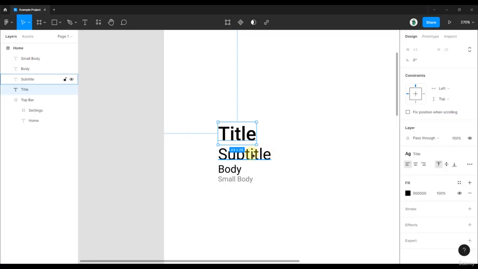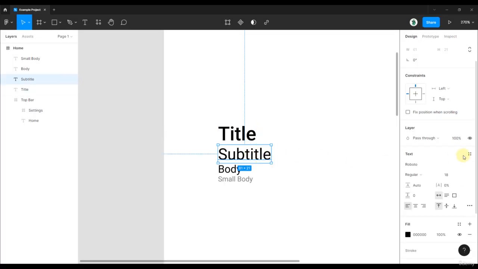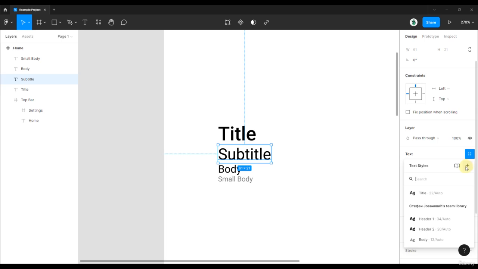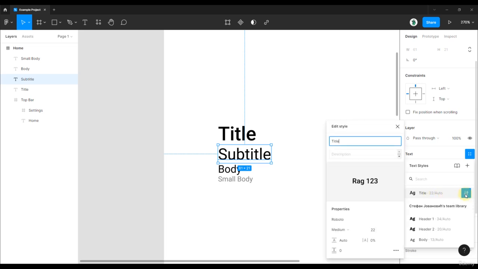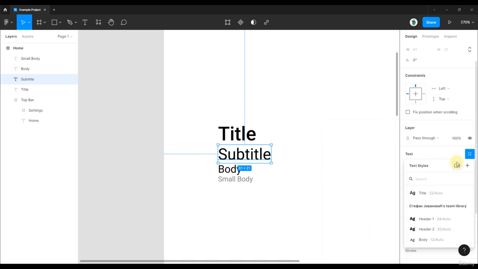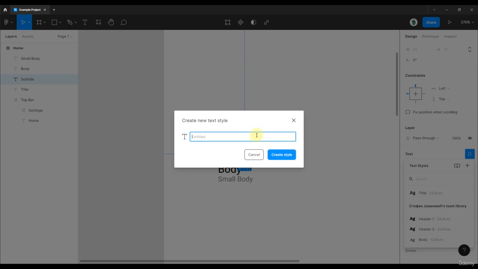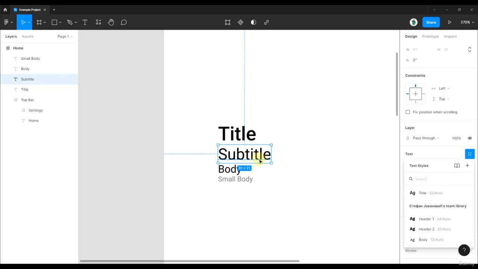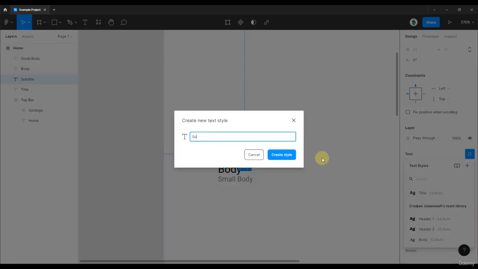The next thing, let's select our subtitle. Let's also select this icon and the plus. As you can see, now we have our first text style, which says title, and its font size is 22. We can of course click this adjust button to edit that style further. As you can see, we can now change all those properties as with regular text. Now let's create the second style, a subtitle. Click create style.